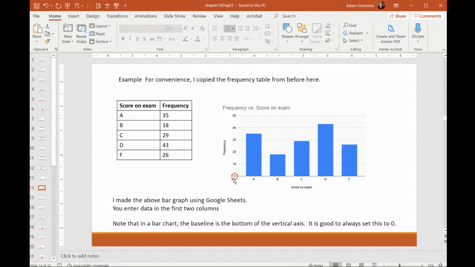But let me just show you that 0 here, you want 0 to be on the bottom of the vertical axis. This is actually what they call the baseline. You want 0 here. If 0 is not here, we'll see later that there'll be distortion in there. I think what will happen is the differences between these bars will be emphasized a lot more if this is not 0.